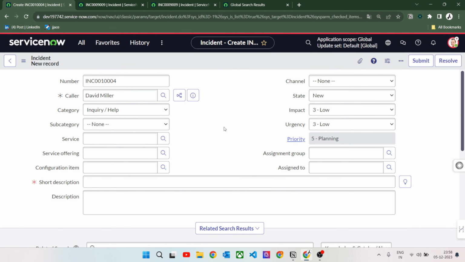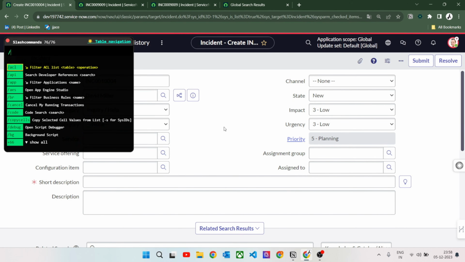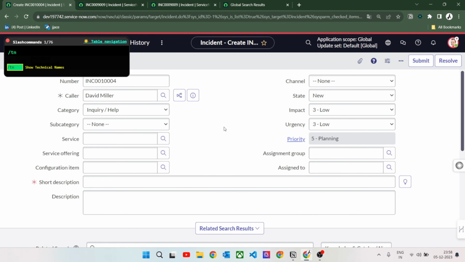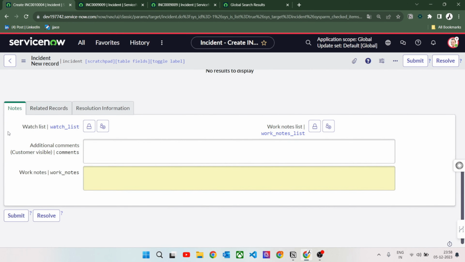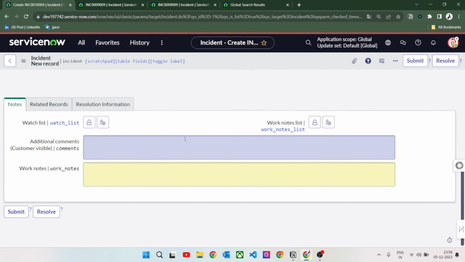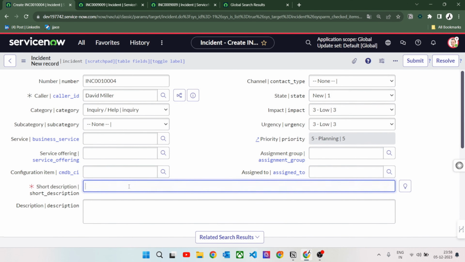You can simply look for control slash tn, which is show technical name. Click, and it will show the technical name not only for fields but for all the things out there. Incident, then on the related list also. Oh, there is no related list. Oh, because I haven't saved this.